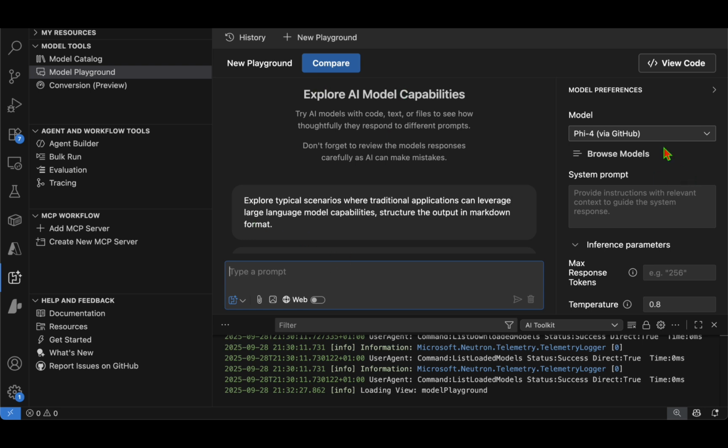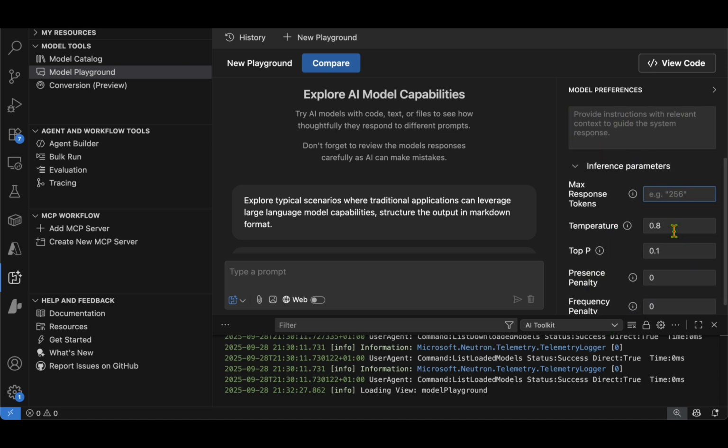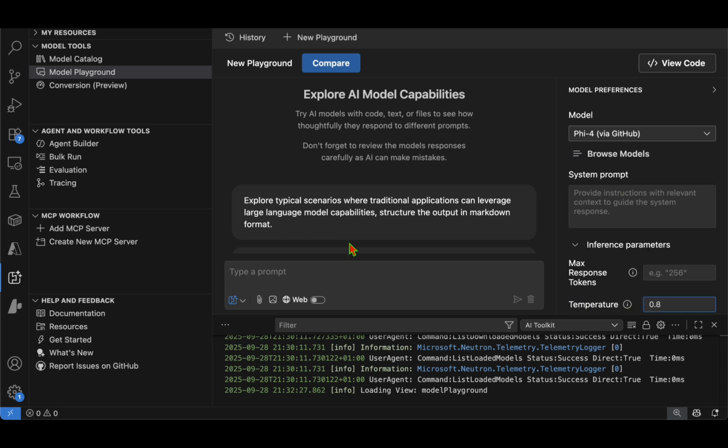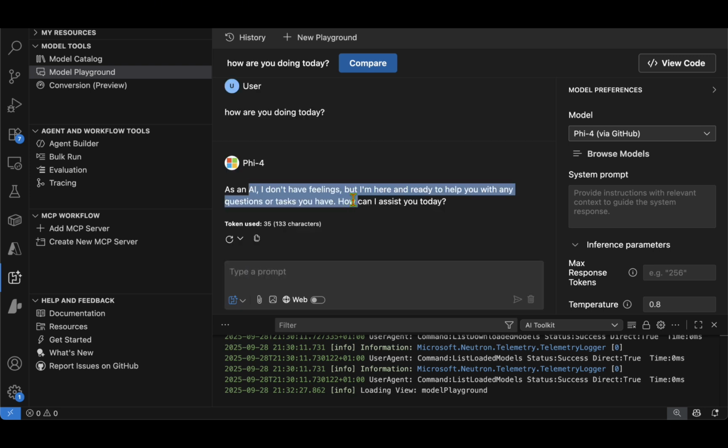So when I open VS Code, we are now ready to prompt the model, and I can ask whatever I want here. We can see that in the drop down for the model, Phi-4 is selected, and there's a system prompt we can provide, and there's a max token response, temperature, everything we can set similar to how we would deal with the model in an API request. Say, I'm just going to ask, how are you doing today? And it's pretty quick, and you can see that it says I'm an AI. I don't have feelings, but I'm here and ready to help you with any questions or tasks you have. So that was Model Playground.